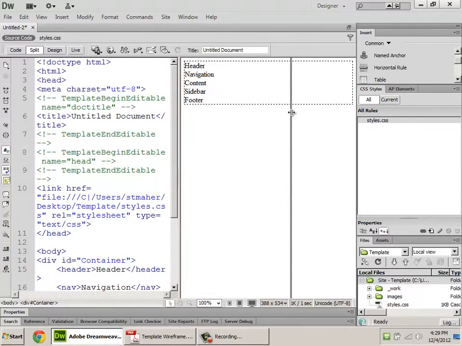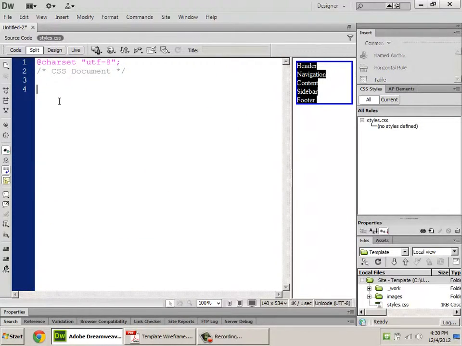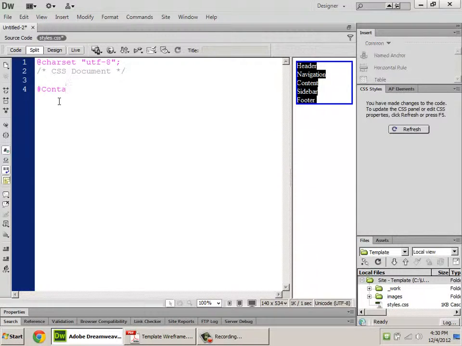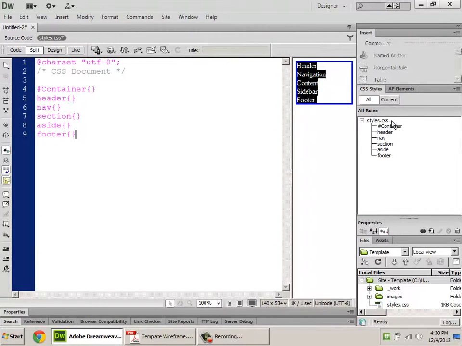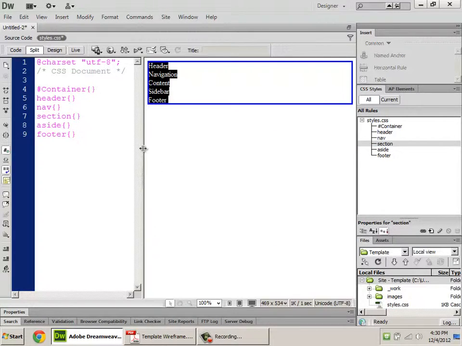So, in my HTML, I need to create CSS rules for container, header, nav, section, aside, and footer. In my CSS, I'm going to have pound container, header, nav, section, aside, and footer. And you can see I refresh the styles panel, and now I've got rules for each one of these things, and I can control them independently.